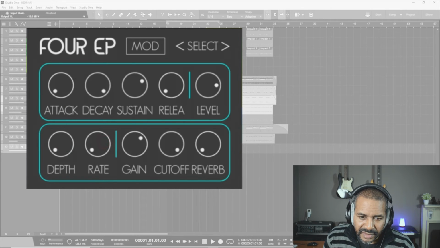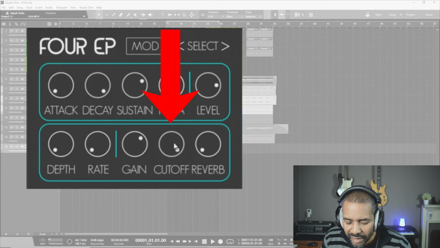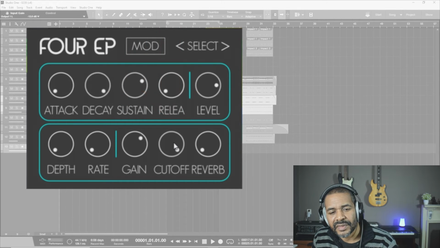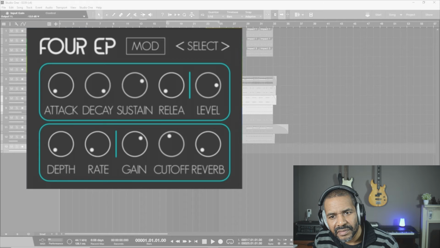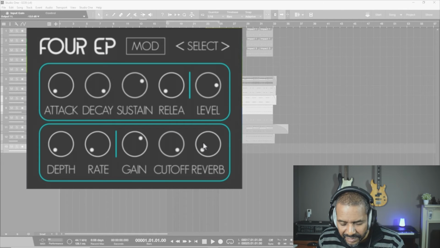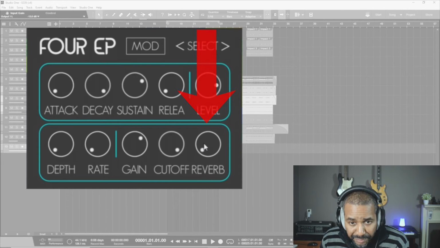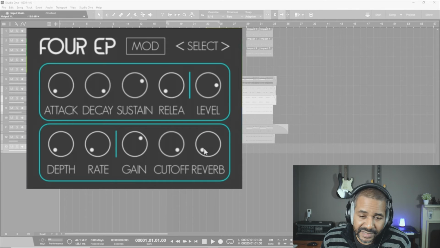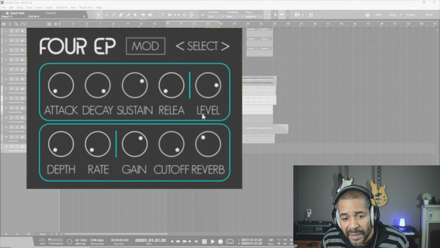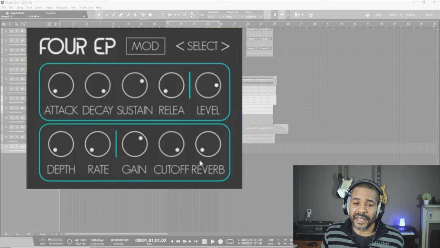All right. Then we have a gain knob, also pretty self-explanatory. The cutoff knob is a filter. I believe it's a low pass filter. Yeah, and then lastly, here we have some reverb, which is always nice to have. And yeah, that is the entire interface.